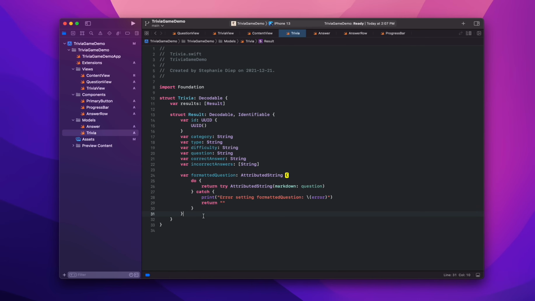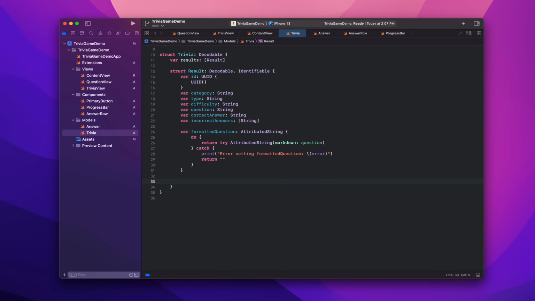Now we'll also need to create one last custom coding key, which is an answers array. So it will be an array of answer. We need to create a custom answers variable because we don't want to always call the correct answer and the incorrect answers in our views. So this will allow us to centralize all the logic in our model, and we won't need to take care of that later on.